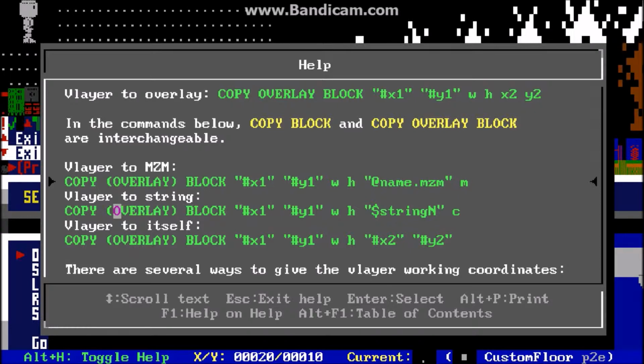And that's important to do for copying from the vLayer to the MZM. You can also copy from a vLayer to a string like this. You name the string name, use the $ sign for the string, and end it with a C. And then you can copy from one section of the vLayer to another section of the vLayer, simply by using the hashtag signs in both of these coordinate locations.